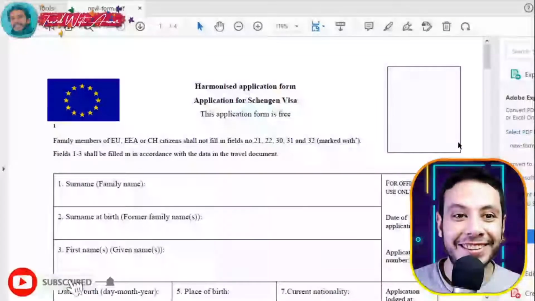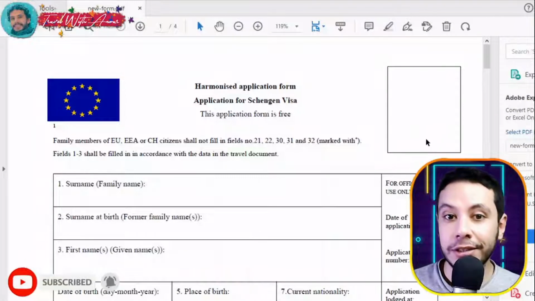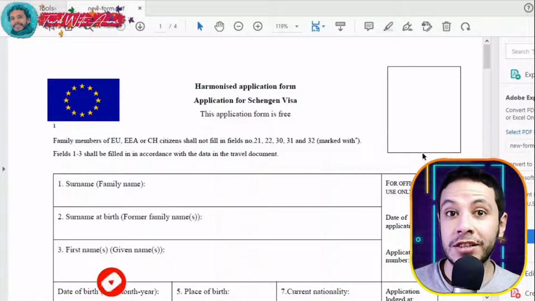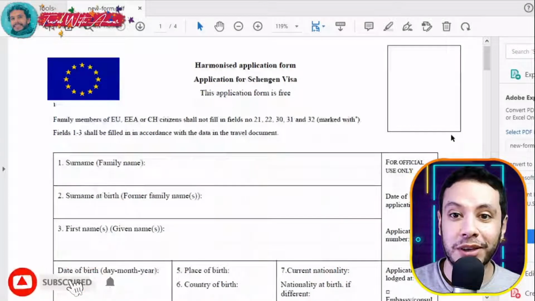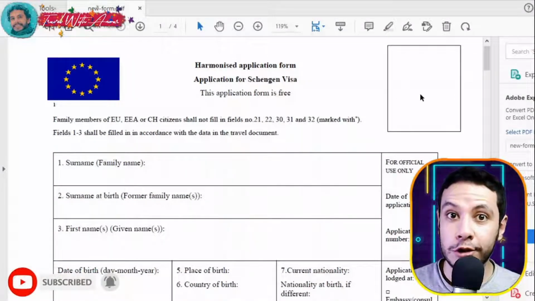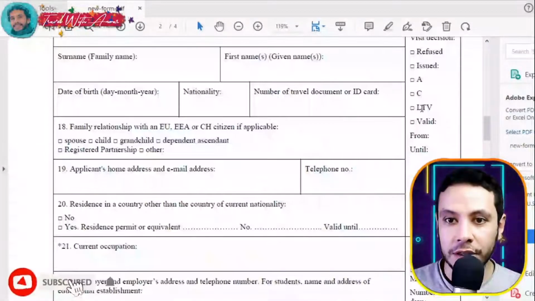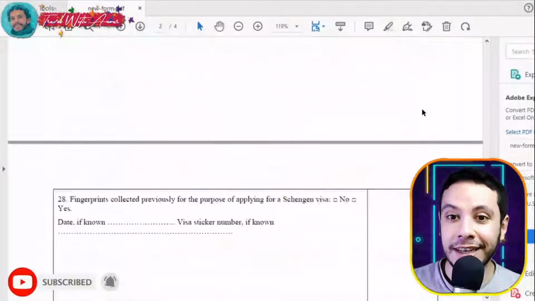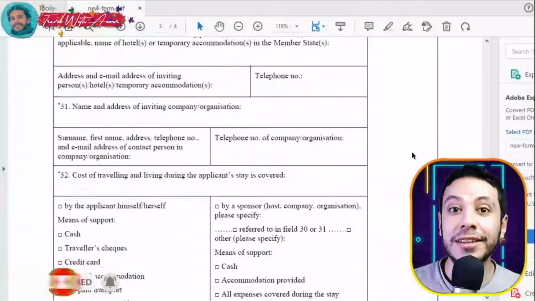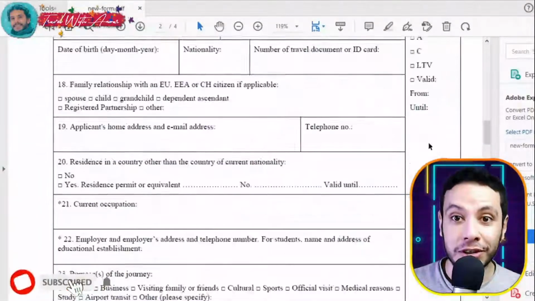So the first and the most important part of applying for any visa is filling the application form. In this section, we will learn together how to find the application form and how to fill it step by step. So right here in front of me, this is the Schengen visa application form. Let's check this application form together. This is for your personal picture. This margin over here, don't write anything in this margin because it is for official use only.